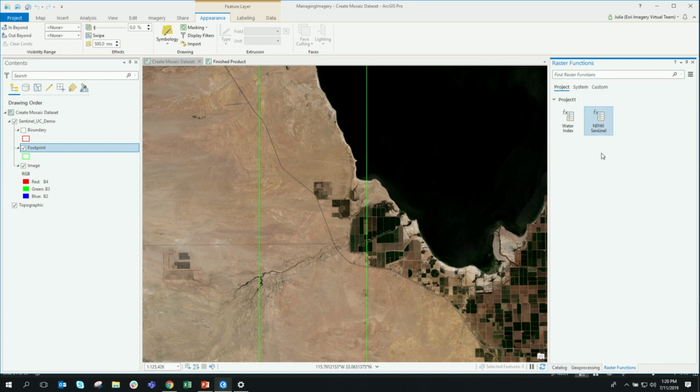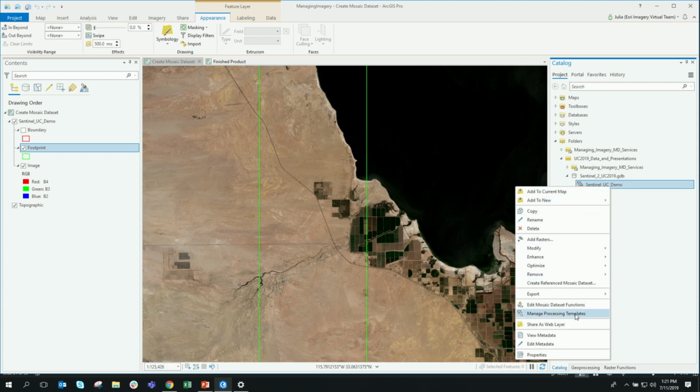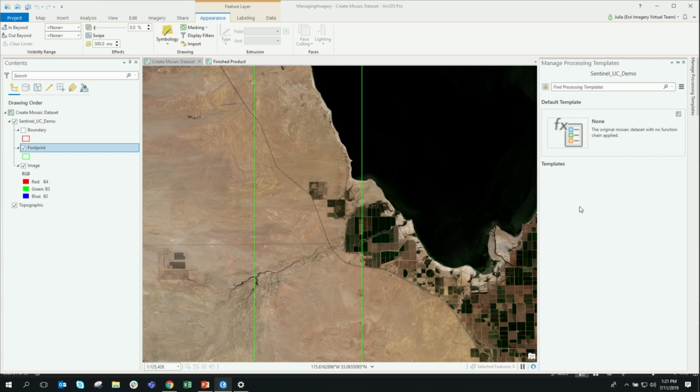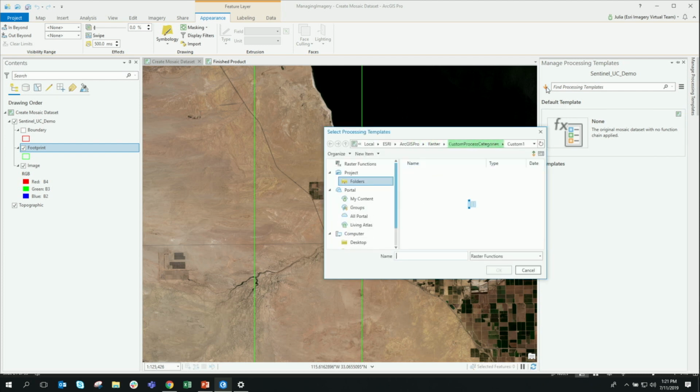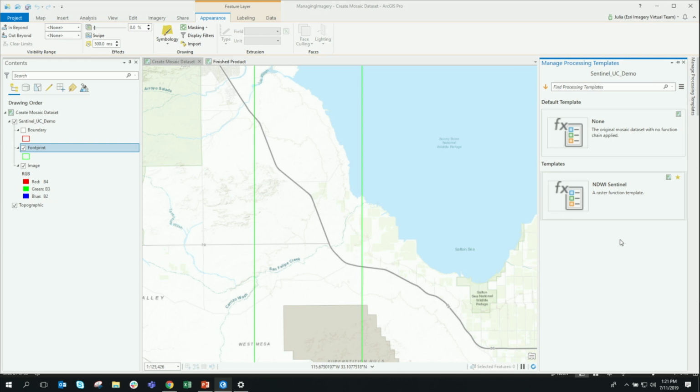Now, if I want to apply this, I want to attach it to my Mosaic dataset so that I can access it whenever I want to with my Mosaic dataset. I don't have to recreate it every time I'm looking at this. So in my catalog, I right-click on my brand new Mosaic dataset and I will say Manage Processing Templates. And this brings up this pane that allows me to import or add additional processing templates to my Mosaic dataset. I'm going to import that. Go to my raster functions group here. I saved it in my project. So here's my NDWI Sentinel raster function template. Click OK. And now it's part of my template.